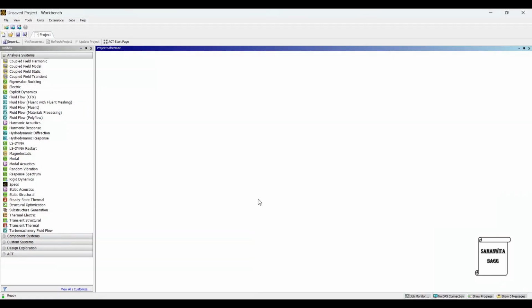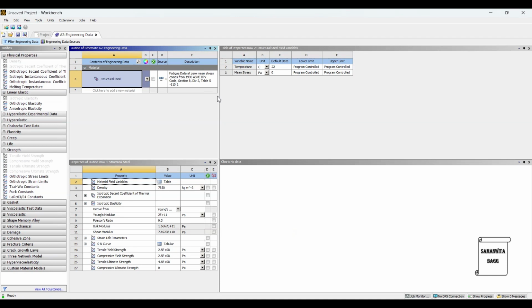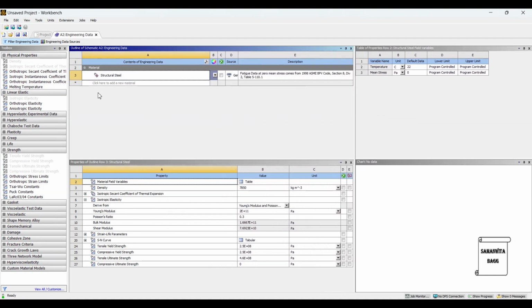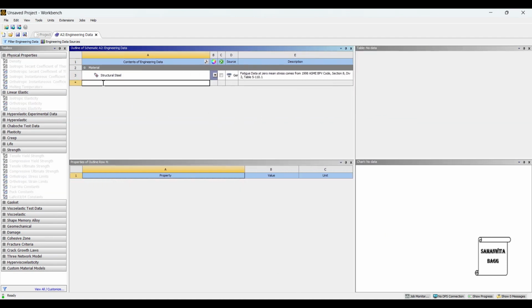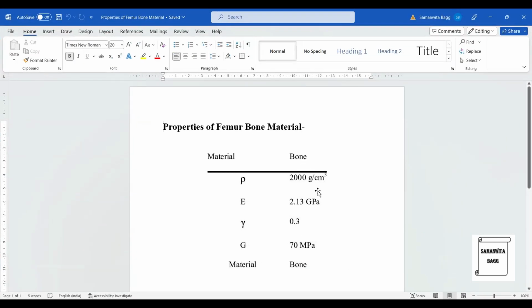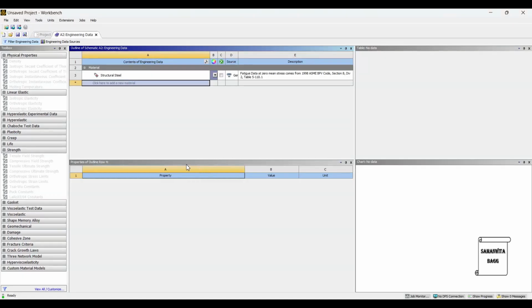So we will start by double clicking on static structural. We will first go to engineering data. We will add the material for the femur bone. Here are the properties which are required for static structural analysis of the femur bone. We'll add the material as femur bone.